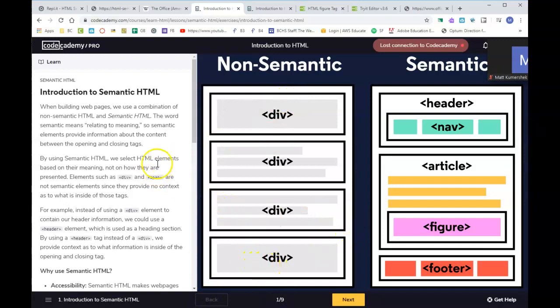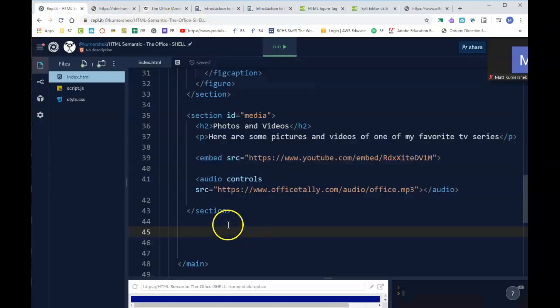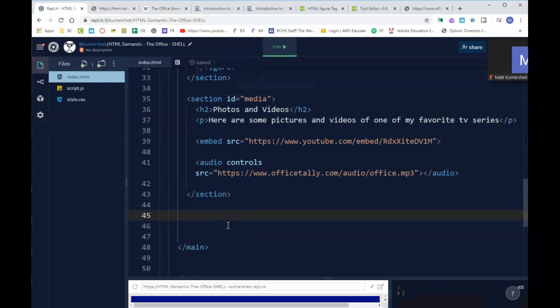So, all right, let's go back here. Let's finish this up, and we're going to end this section. So this is media, and let's say this is the end of our main content right here. So I'm going to get rid of that. After main, we can put a footer.